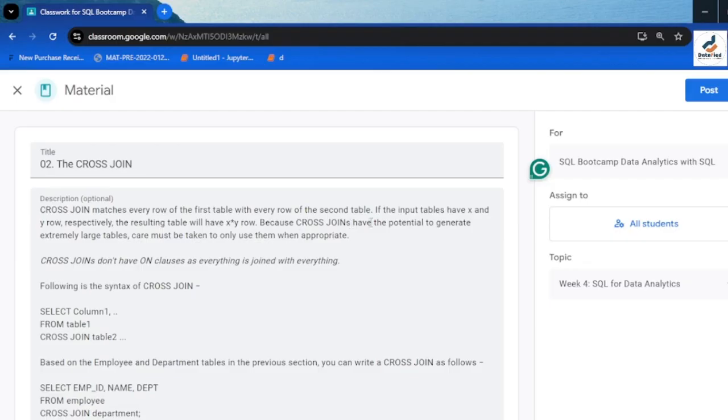Because cross joins have the potential to generate extremely large tables, care must be taken to only use them when appropriate. So it's very important that you don't use cross joins when you have a lot of records, a lot of rows. Because you multiply rows, it has the potential to generate extremely large tables. You need to be very, very careful when you are using your cross joins.